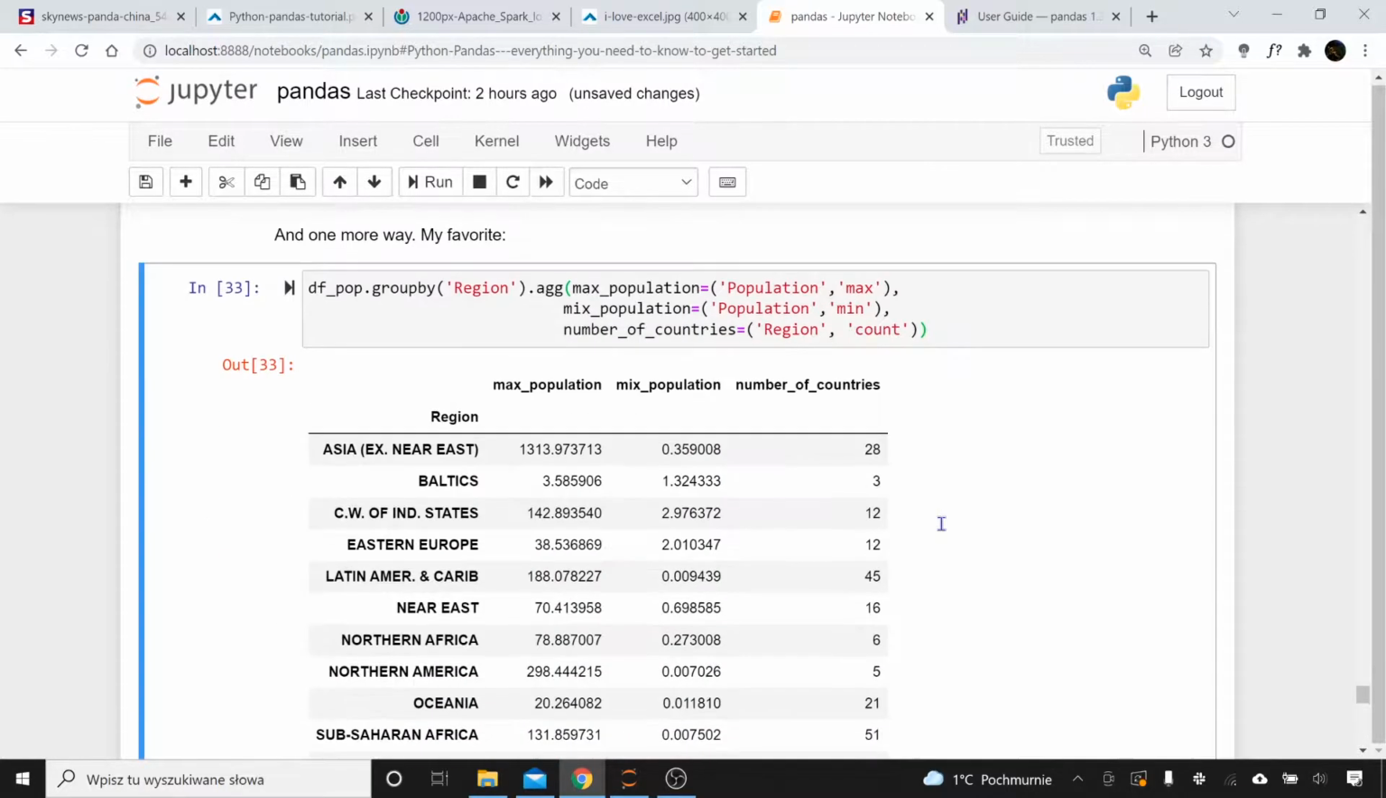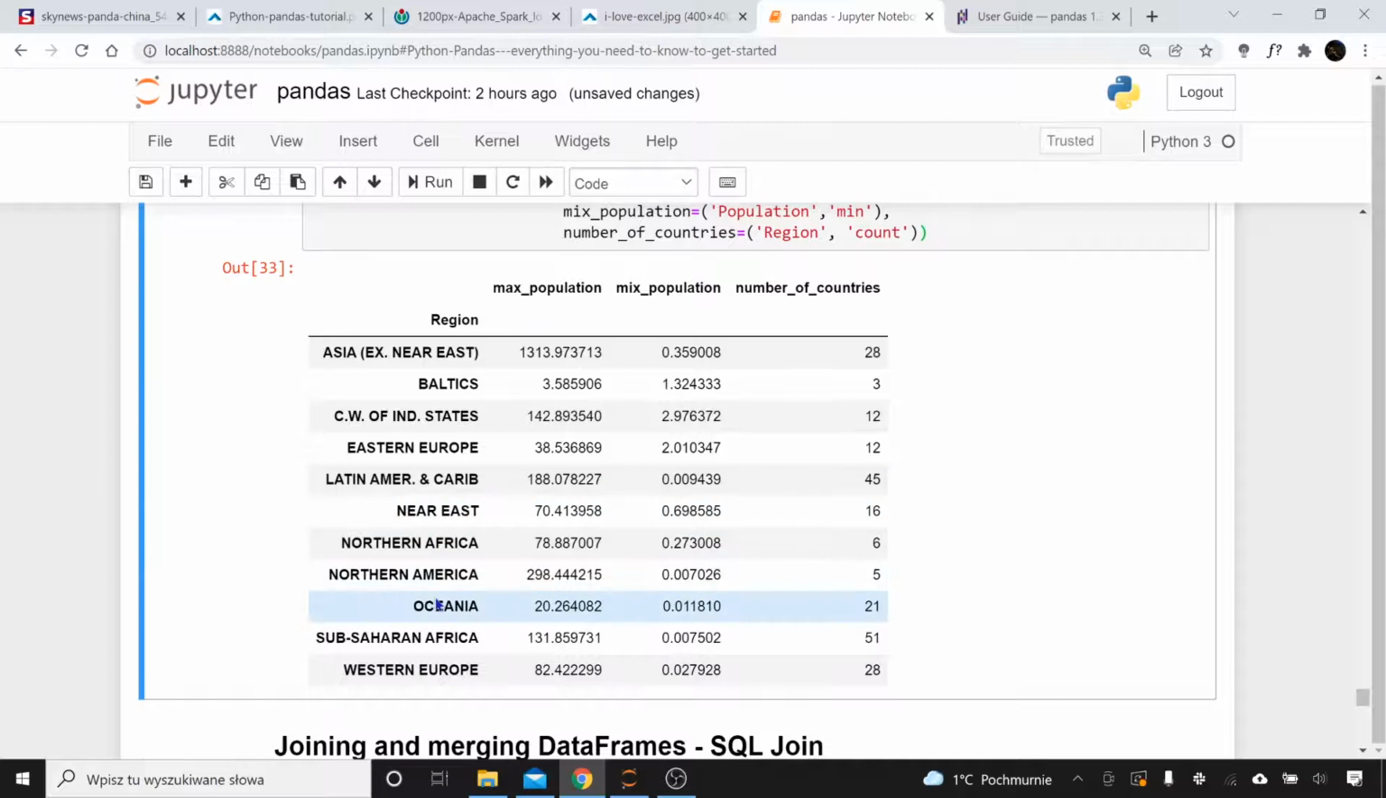As the results, this is what I get. Region is set to the index, and I have a maximum population in the region, minimum population in the region, and the number of the countries in those regions.